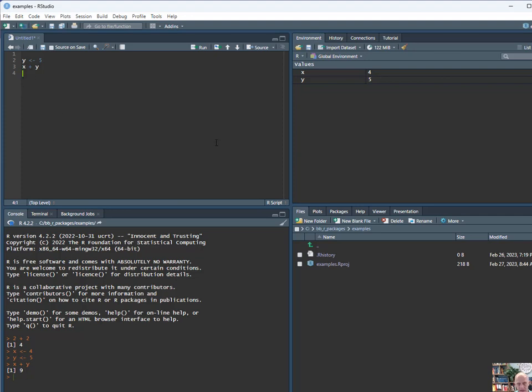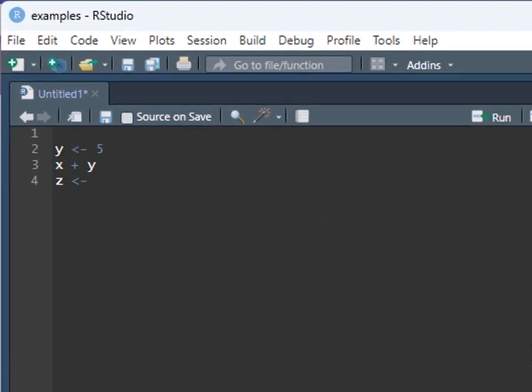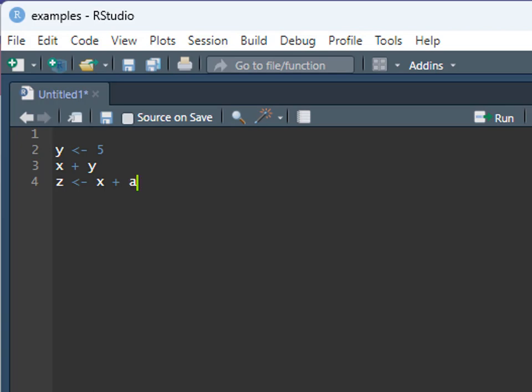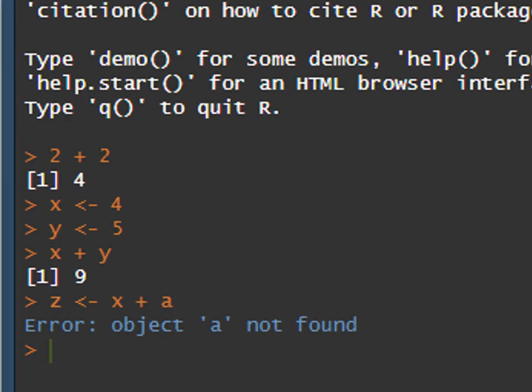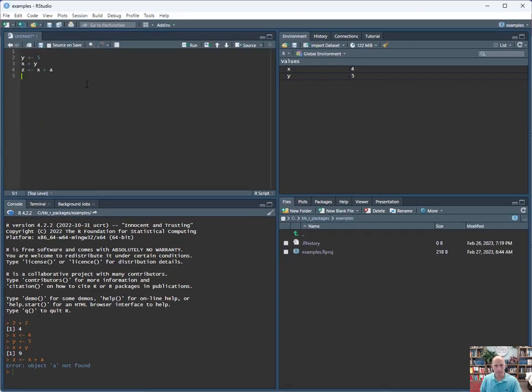So for example, if I say z is equal to x plus a, and I Control Enter on this, you can see that there is no variable a defined, so I expect to get an error down here in the console. So I put my cursor down there, I press Control Enter, and I get an error here, object not found. So as you are working in R, you are most of the time going to be working in this panel, but frequently look at this panel to see the values currently assigned to your variables, and also look down here to ensure that you don't have any errors that have occurred, right?